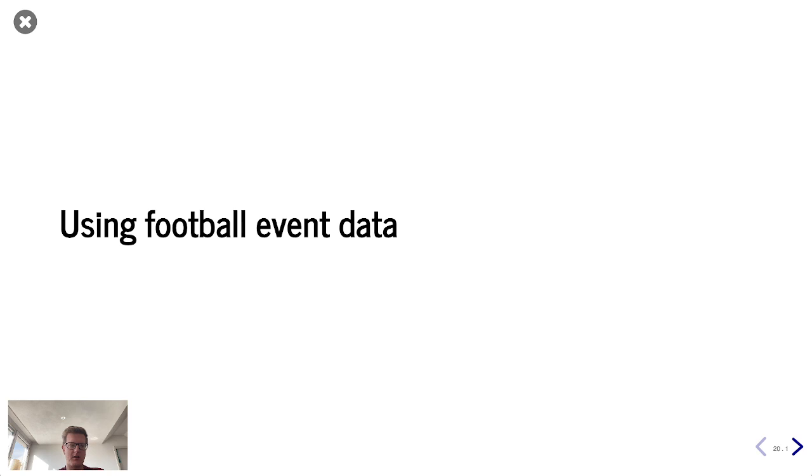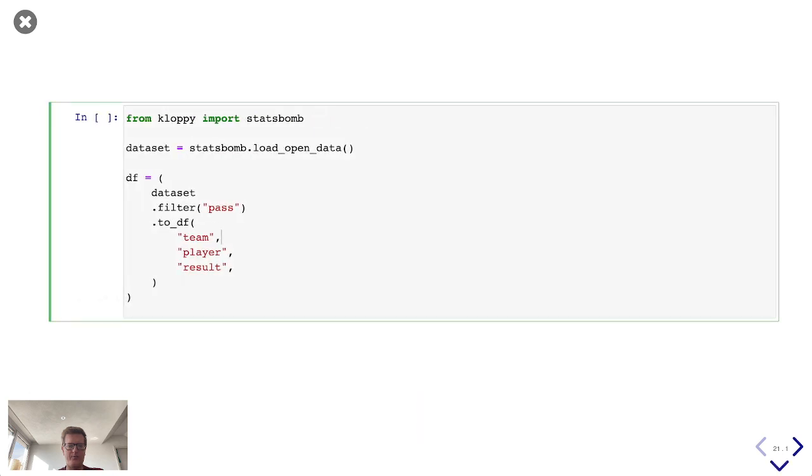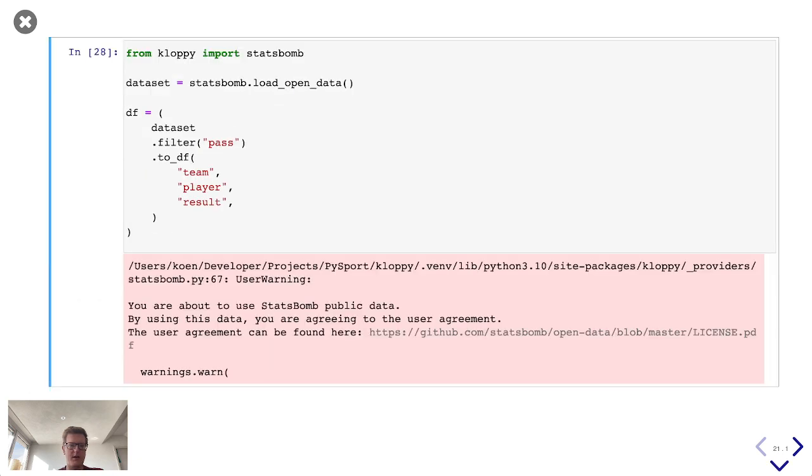If you want to get started and you don't have your own XML files, you can also use the open football data, which works almost the same. In this case, I will use the StatsBomb open data, so I filter it based on the passes. Then go to a data frame, where I only want the team, the player, and the result. So we get, on a player level, all passes with the result.